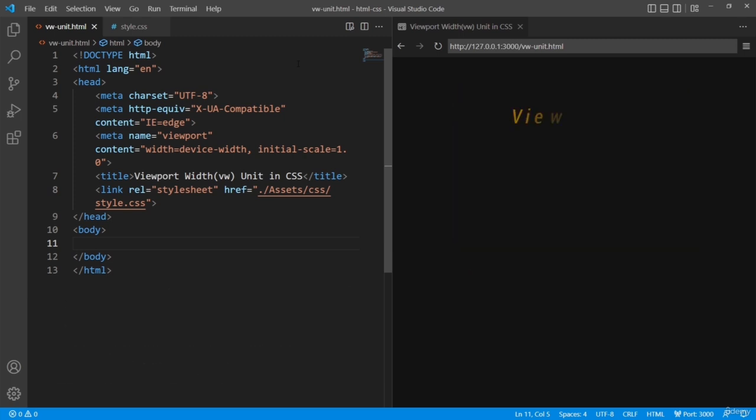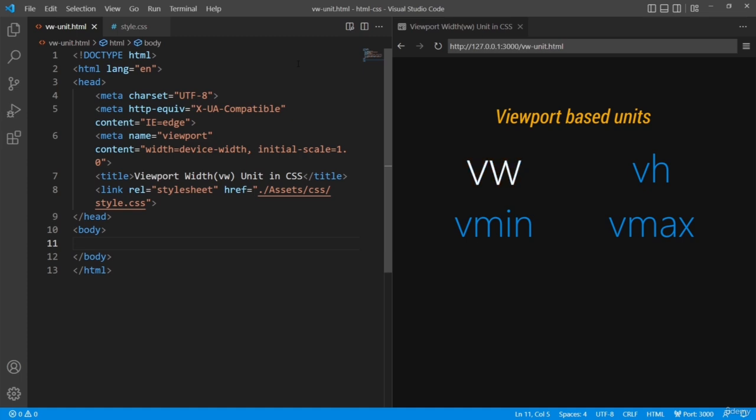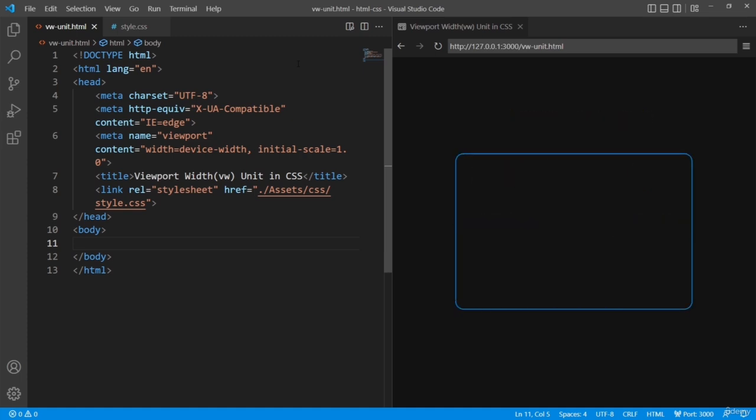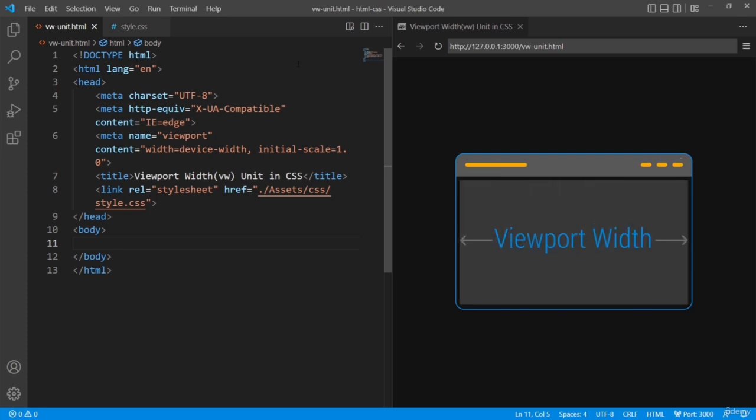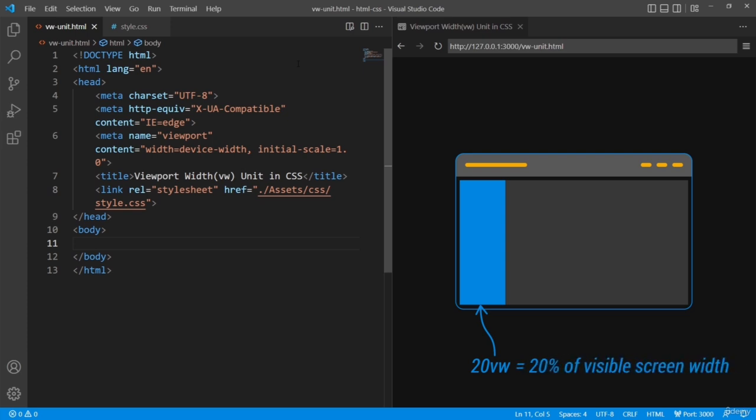There are 4 viewport-based units in CSS: VW, VH, Vmin and Vmax. In this lecture, we will understand the viewport width, that is VW. The viewport width unit is based on the width of the viewport, and the value of one viewport width equals 1% of the viewport width. So 20 VW will be equivalent to occupying 20% of the entire visible screen width.